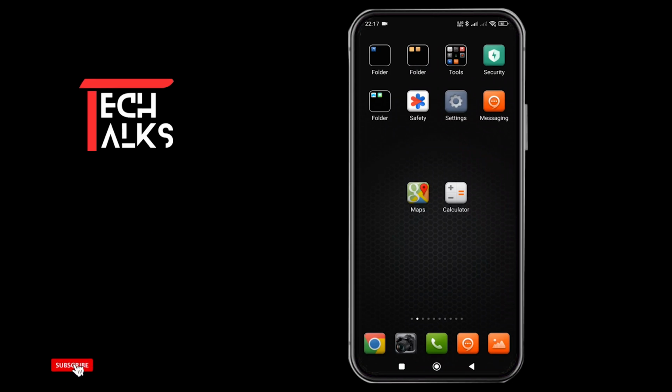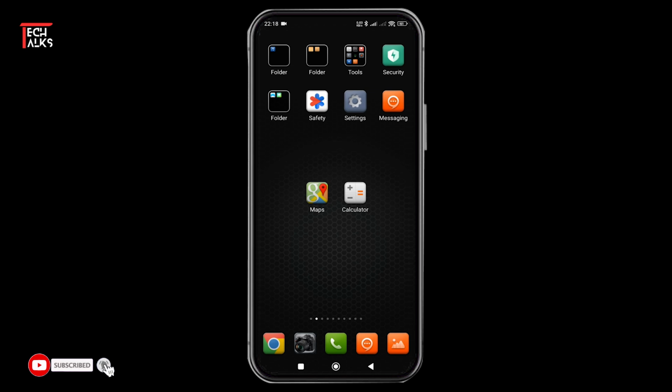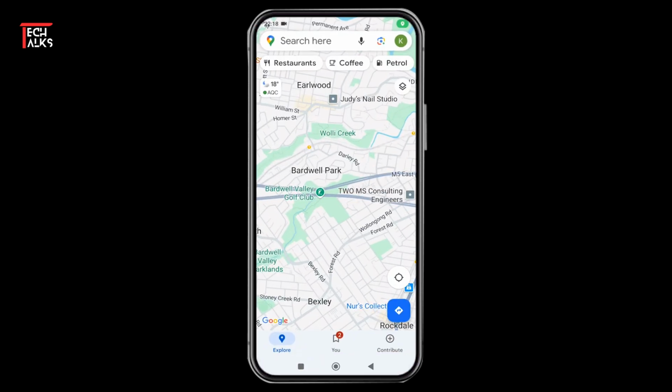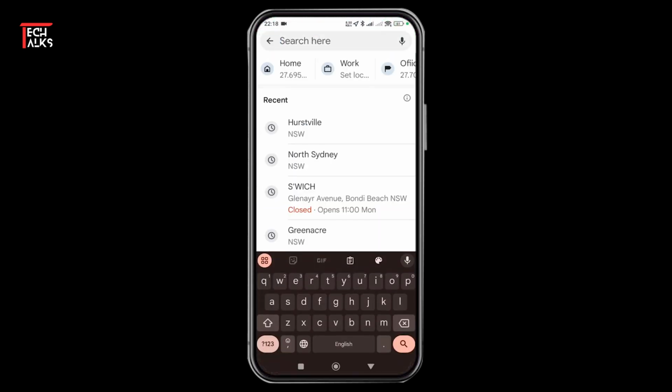To save location on Google Map, make sure that Google Map is up to date. You can do this via App Store or Play Store. So after updating your Google Map, open it. Now search for the location that you want to save. To do this, click on the search box icon located on top of your screen. Now type in the name of location and then tap on the location that you want to save.